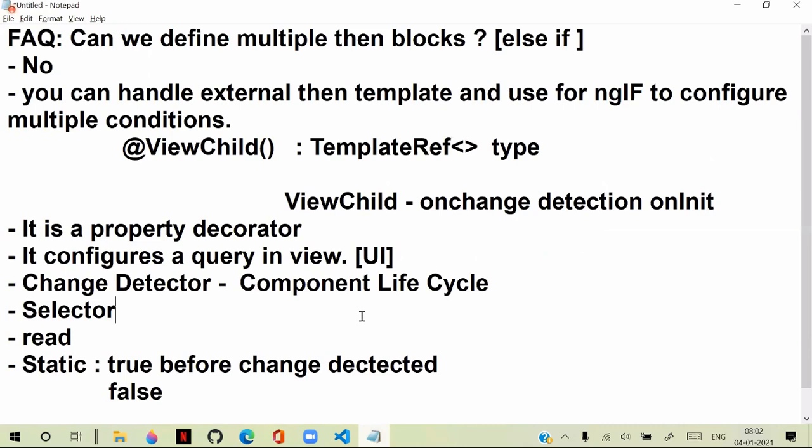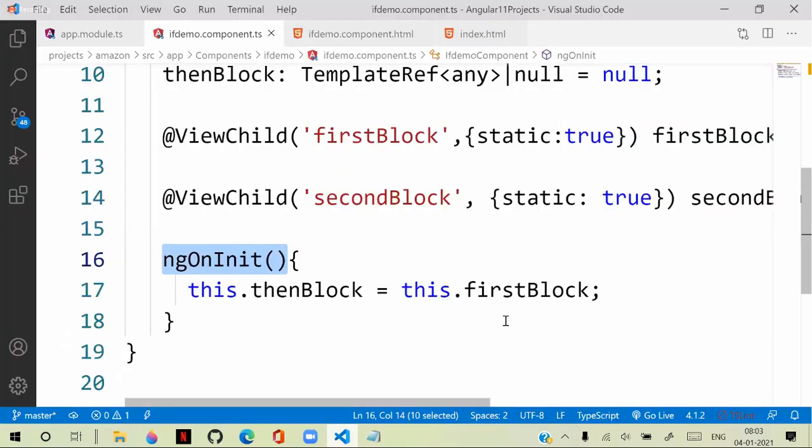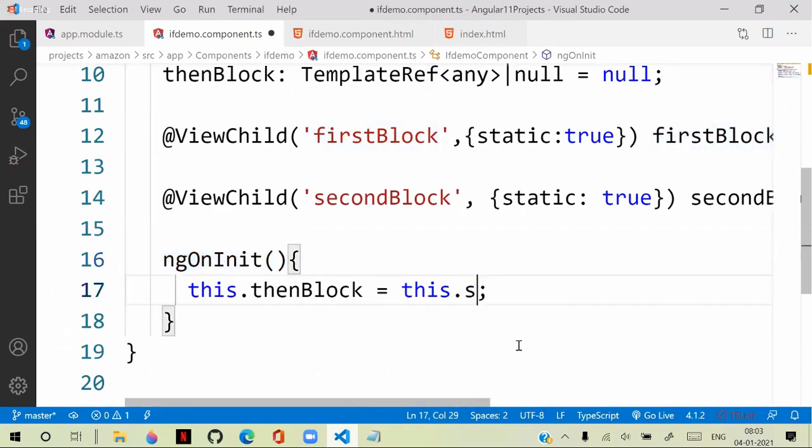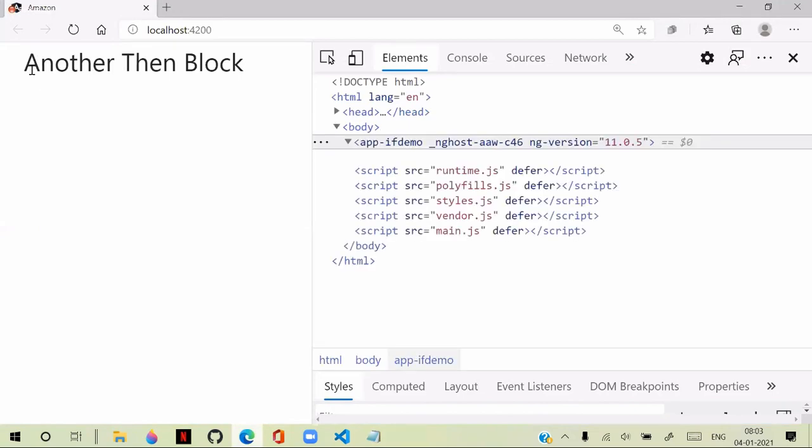So that is the reason: initializing the values and initializing the view is done on change detection. Without change detection happening, your application cannot render the content that is defined through then blocks. So how can you define an external one? Suppose this then block is the second block, then you can see that it is going to render another then block.